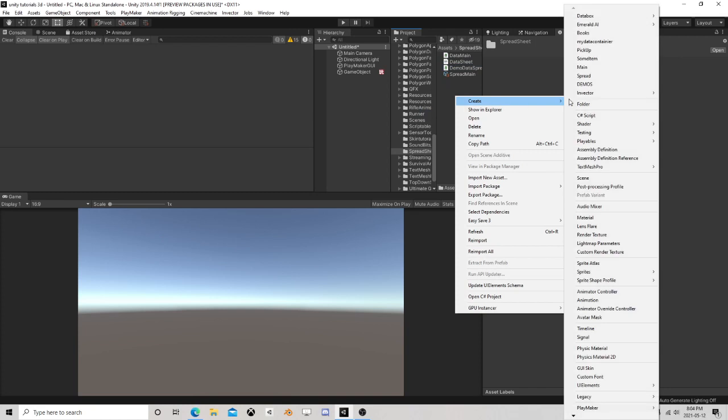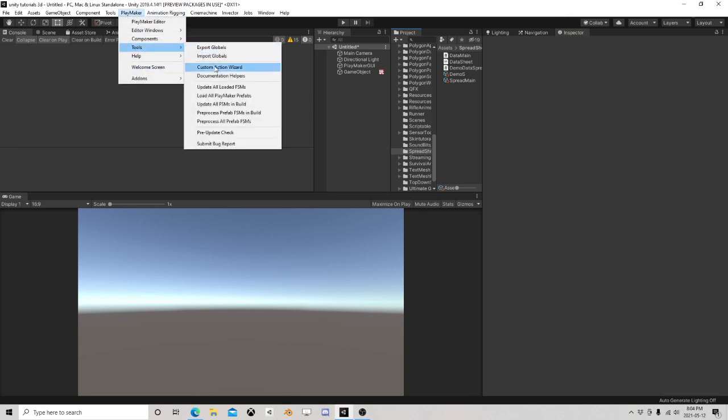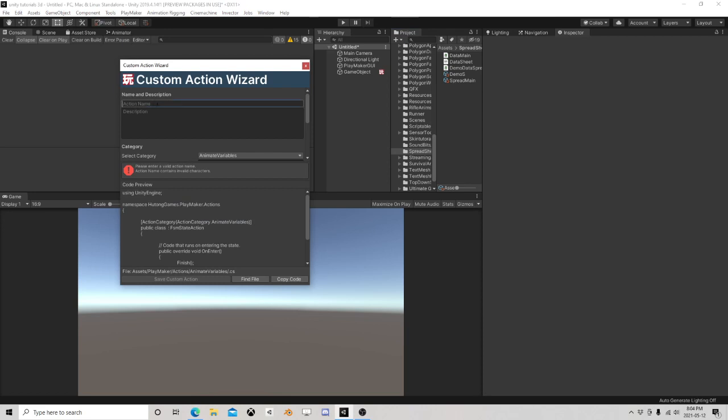All right, so if we now create our demos, we can now see we have an AI list, and it's just a big empty list, right? Nothing to it. So we need to fill that, and we want to use PlayMaker to do this. So let's call this demo list, and we'll put this in spread.